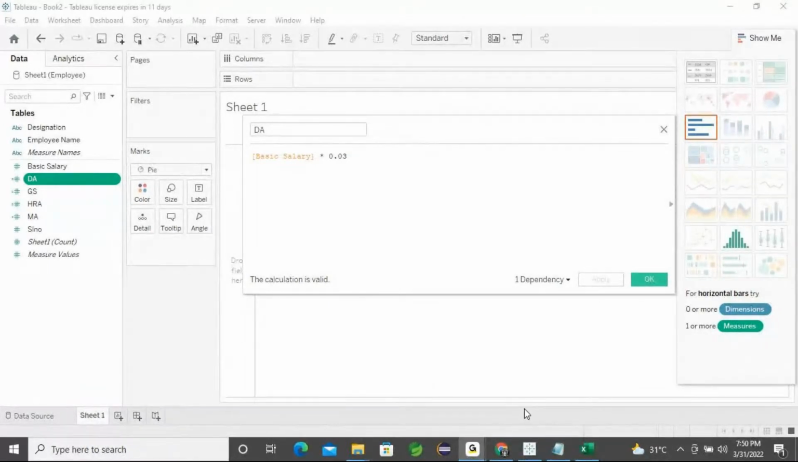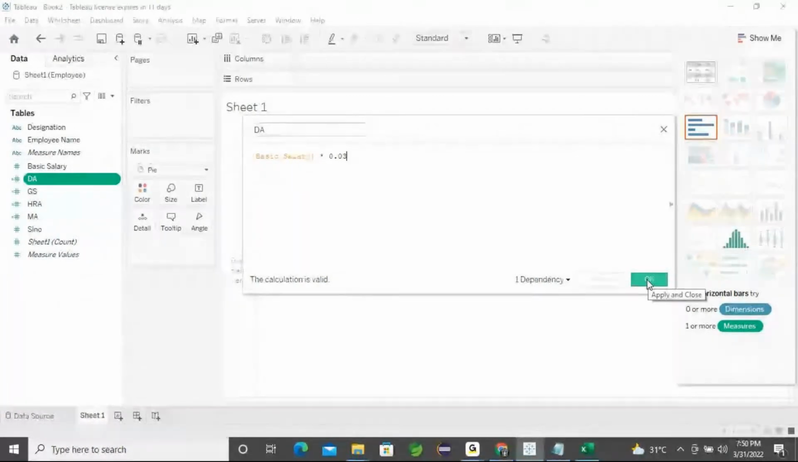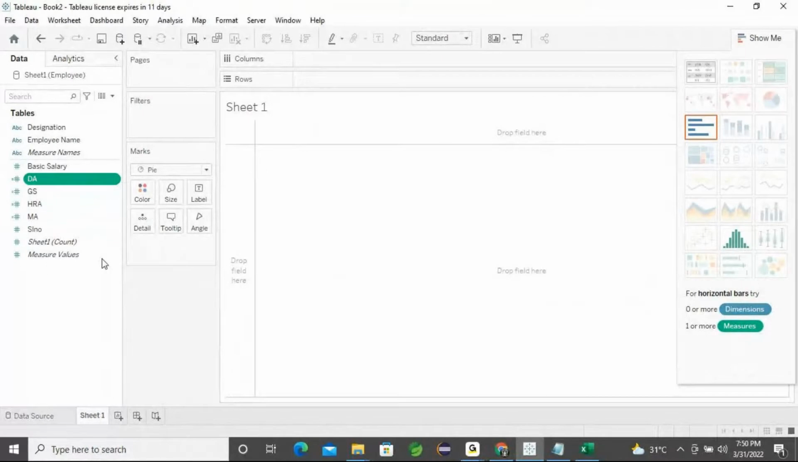Kirti, is it clear for the dearness allowance? Yes, fine, sir. Okay, so once I have done it, I can go for the OK button. Now everything is done. So what are we supposed to see next?